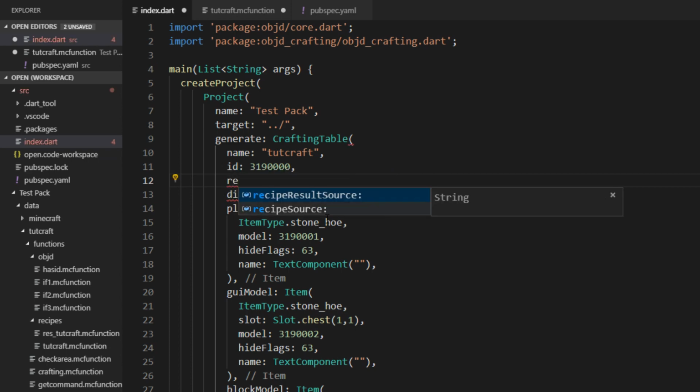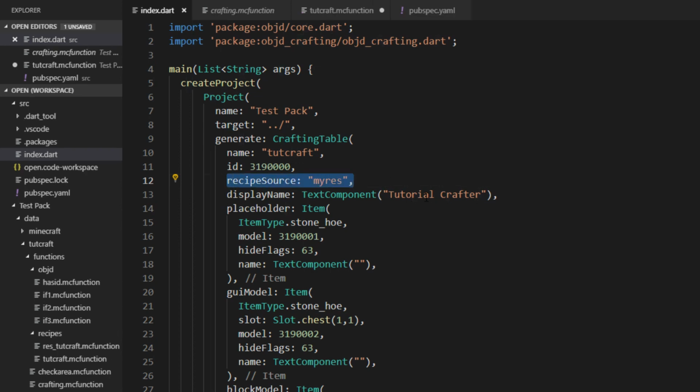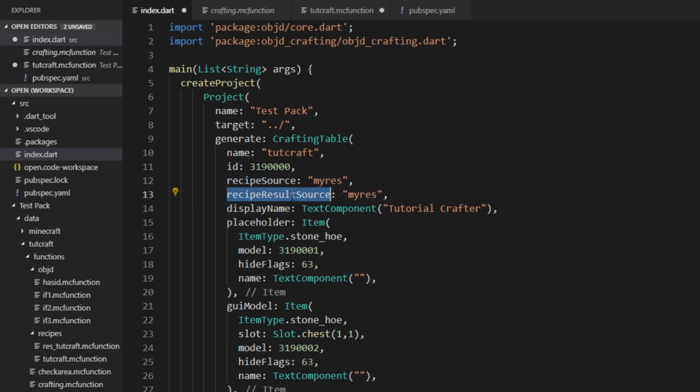You can also set the recipe source. This would be another function anywhere where you store your recipes that are not generated by objD. You can set my res, for example, and all functions would update to also include your custom recipe source here. You have also the recipe result source, so that is also possible to change the result here.